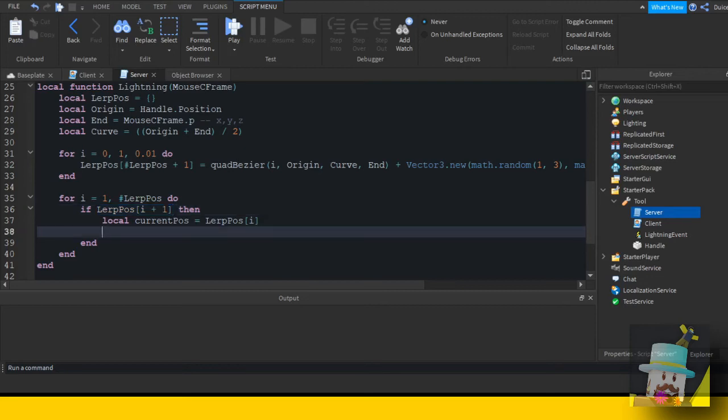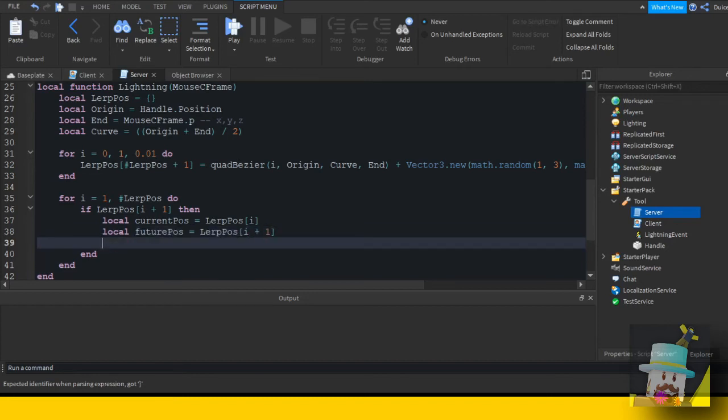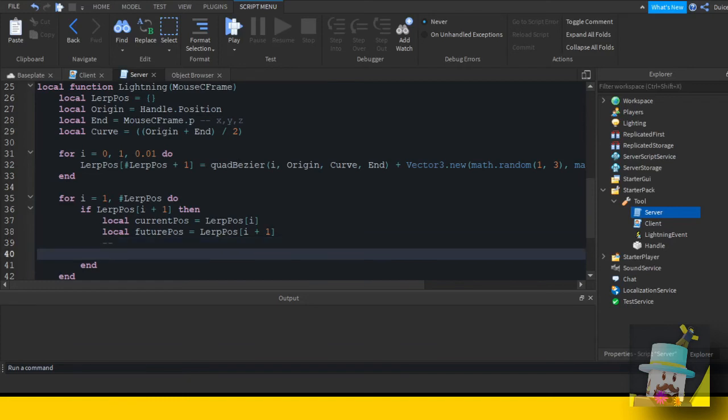Now the reason why I need it in pairs is because we're gonna need to connect the lines together. And we need to connect the lines together to actually build the structure of lightning. So we're gonna need a distance between the last line and the current line. So let's do this. Current line and the future position. The future position equals lerp I plus 1. Oh my goodness, my voice is draining right now. Okay, now we have the future position right here.